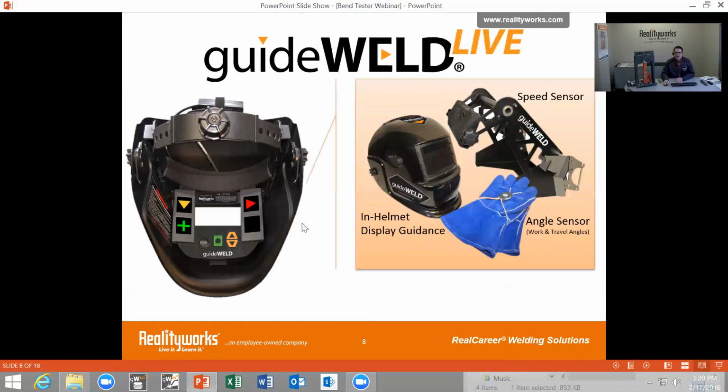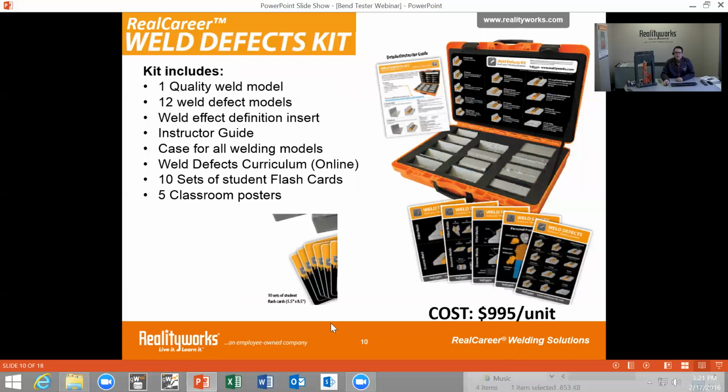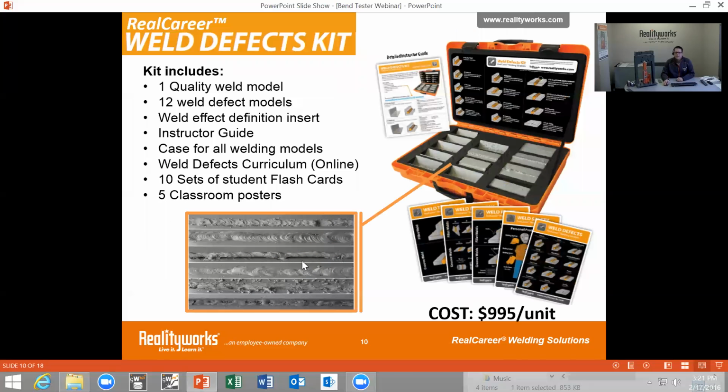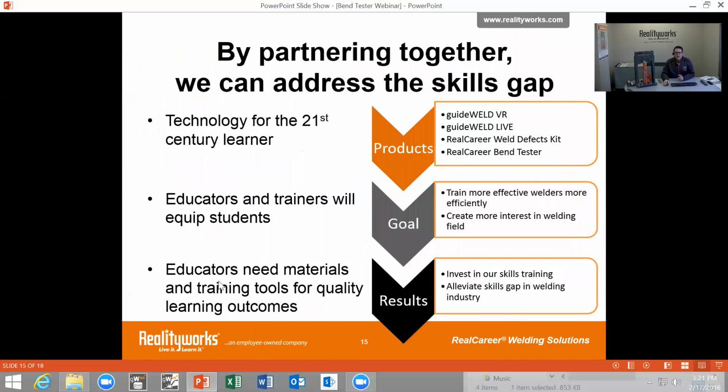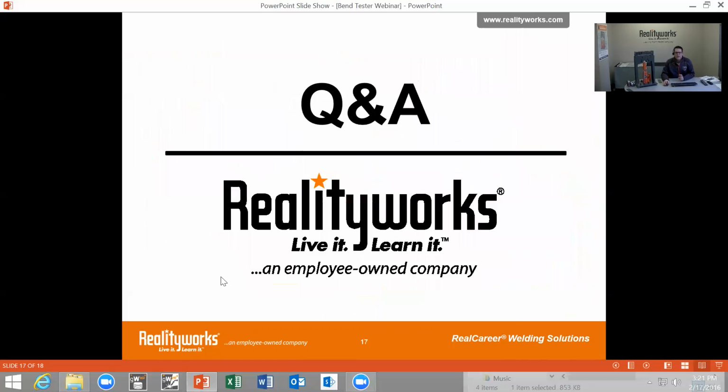For our live product, the pricing is $6,500, and this is an in-helmet, live product. So $6,500 for the GuideWorld Live, and our Weld Defect Kit is $995 for that unit. And again, like we said, with our bend tester the cost is $2,500.